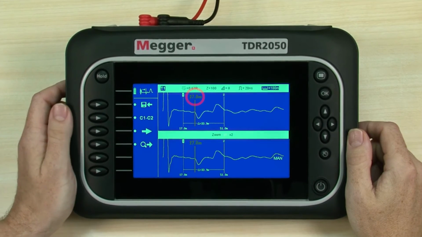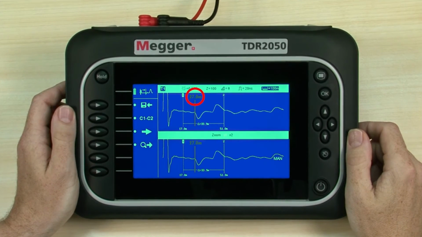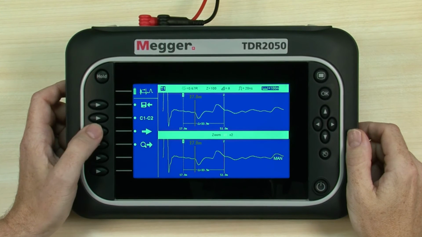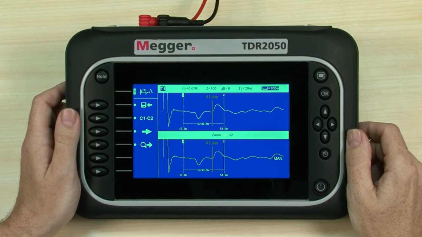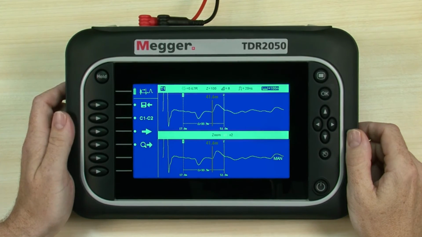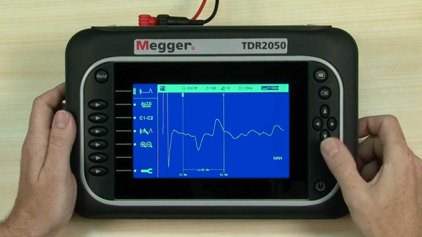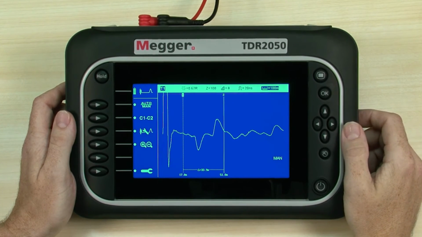An event has been detected and a marker placed at this point. The distance is shown at the top of the marker. Pressing the Find Next soft key automatically positions the cursor at the next event. Now let's return to the main screen, where we can easily measure the distance between two events.